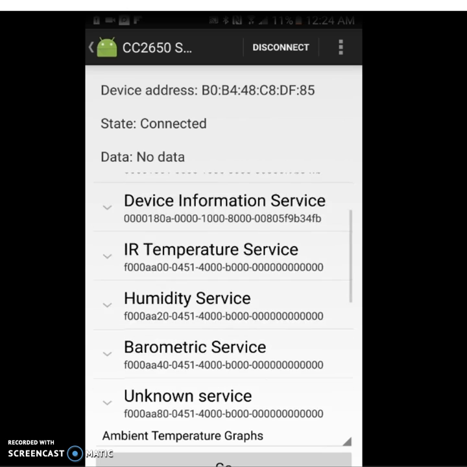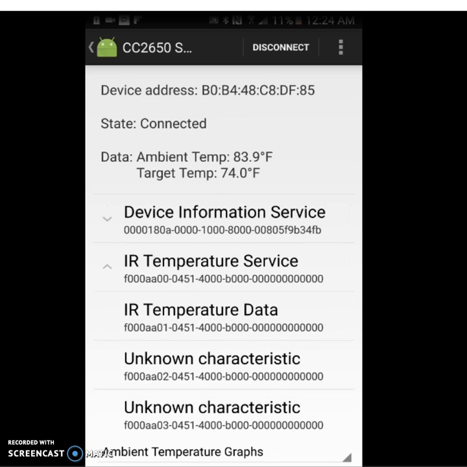This device has a temperature sensor that collects ambient temperature data, which is of the room, as well as target temperature data, which is the device itself. It also has humidity and pressure sensors. Right now, we will connect to the temperature sensor by tapping it and then double tapping temperature data. As you can see, live sensor data is now being displayed at the top of the screen.